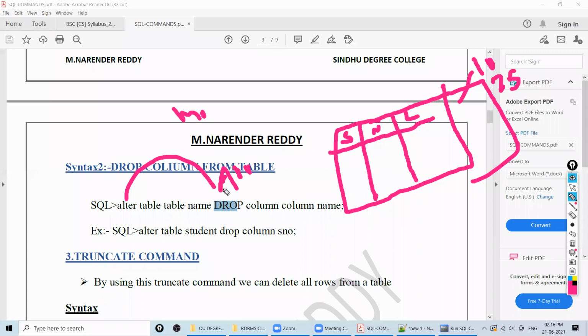Drop. By using alter table, table name, drop the column name. For example, I want to remove this marks column. By using the drop command, we can remove table columns.